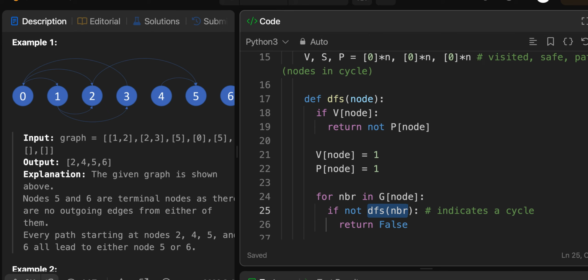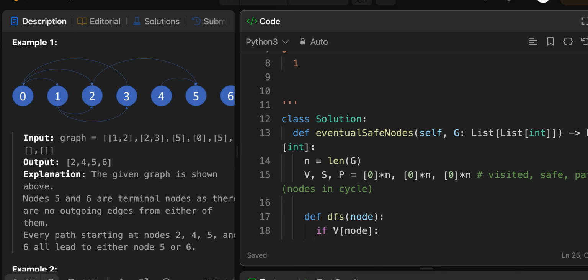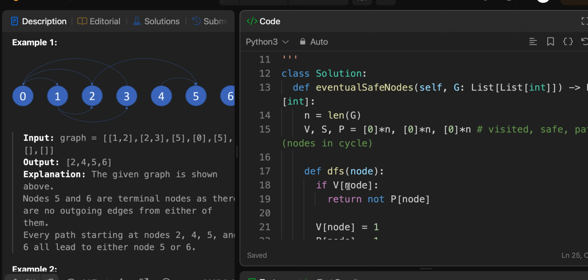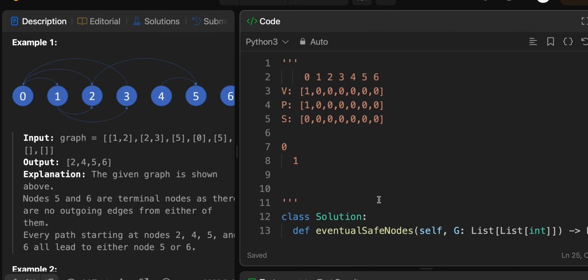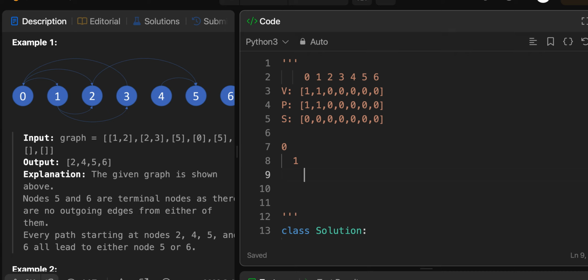DFS of node 1. Node 1 has not been visited, so we don't execute this part. Then we indicate node 1 has been visited and it is in our path. Now we move on to the neighbors of 1. Node 1 has a neighbor of 2 according to this graph. Node 2 hasn't been visited, so we indicate that it is visited and in our path.